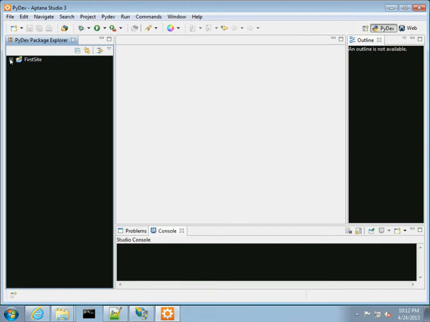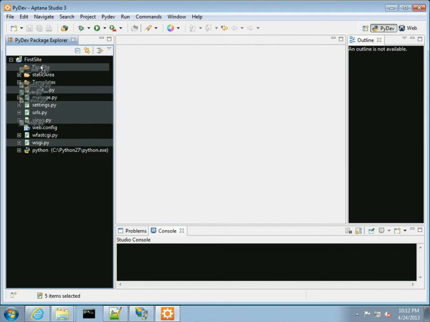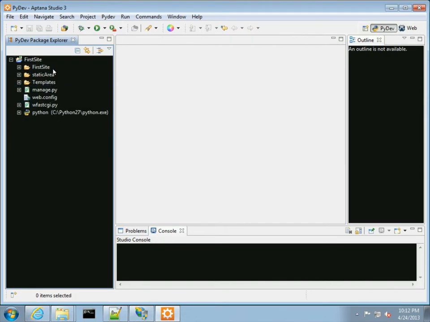Now, when we do this, one unfortunate aspect of it is we already had the site set up, and because of that, it went and moved a bunch of the content that we already had into the wrong folder. So the init.py, the settings, the URLs, and the views, as well as the WSGI, all need to be moved back into the sub first site folder. Once we do that, you'll notice this icon changes to a package. So this is the way this should all look at this point.